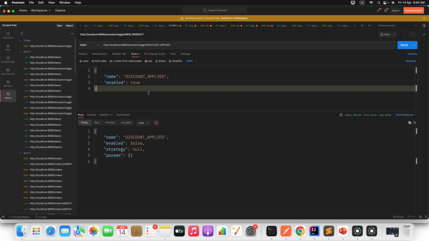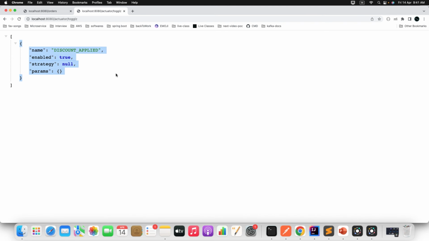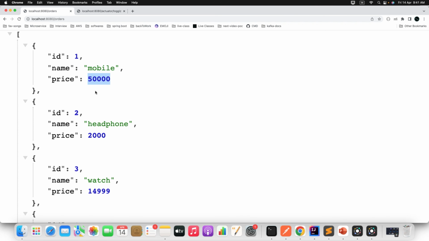See here, I am trying to play with the endpoint of the actuator. I am not doing any code change, right? Now if I run it, and now if I refresh this, I should get the discount price. Can you see here?